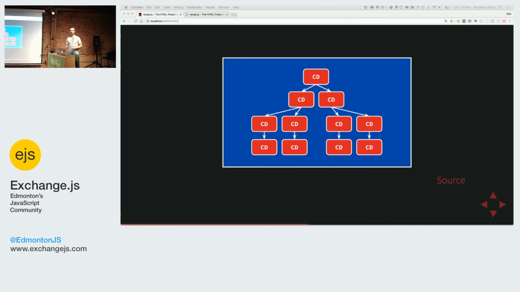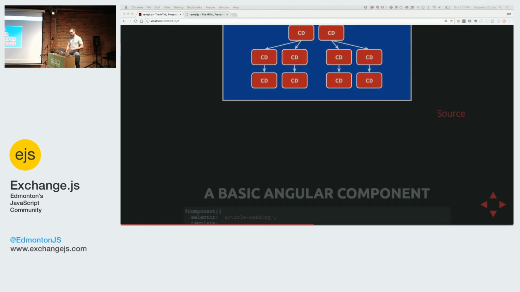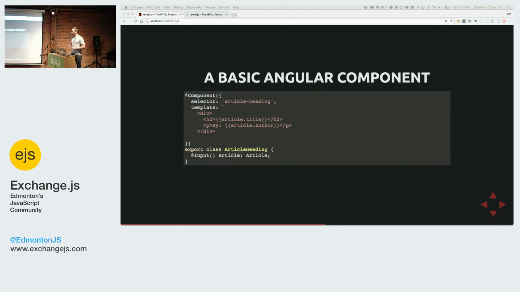This isn't strictly true in Angular. There are things that you can do around working with immutable objects and some other strategies, but by default this would be the case if you're not going into any of that more manual overriding stuff that Angular allows you to do. Okay, so for an example here, this is a really, really basic Angular component.